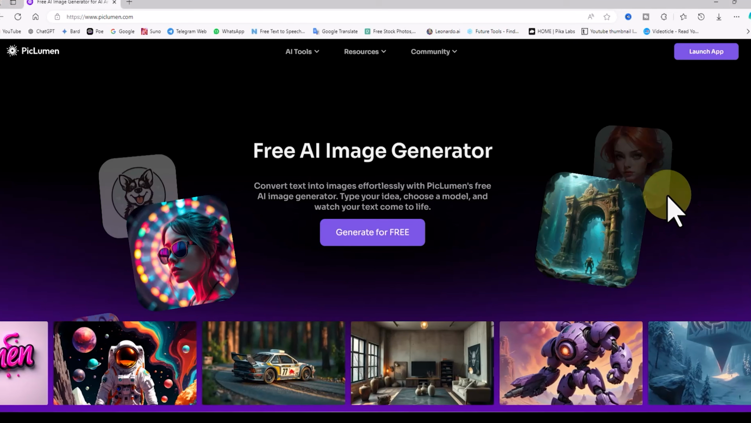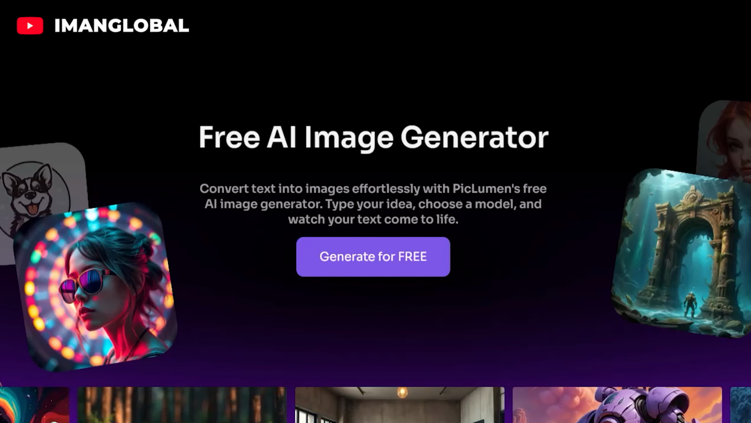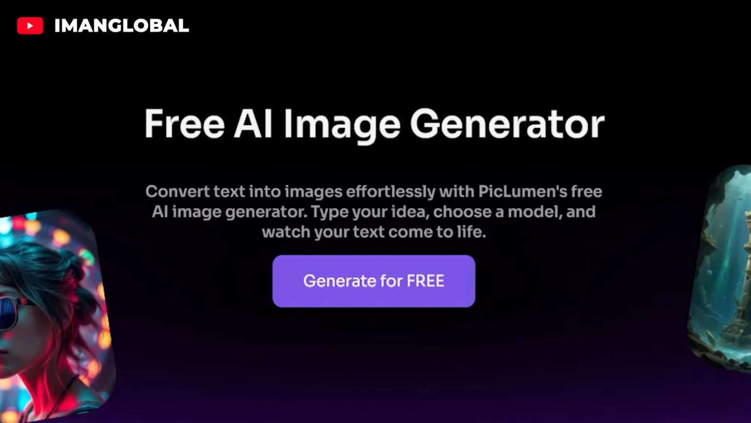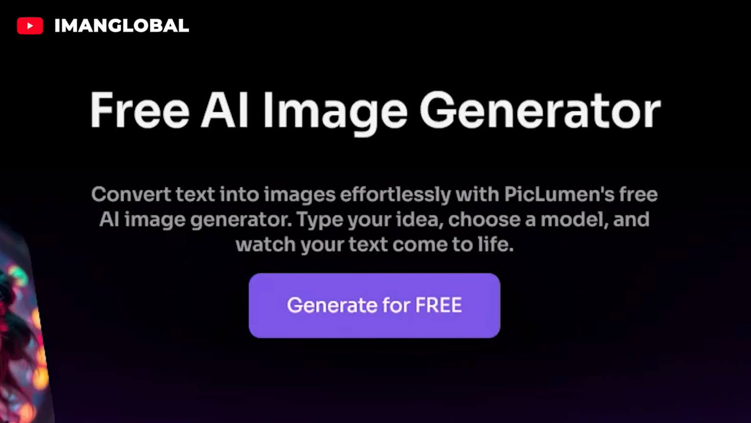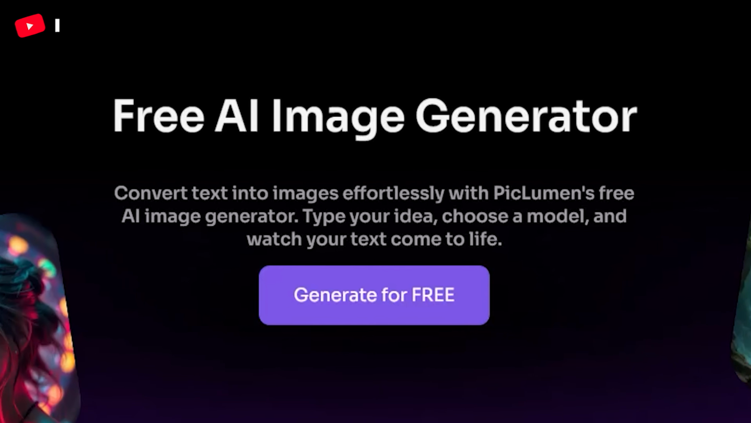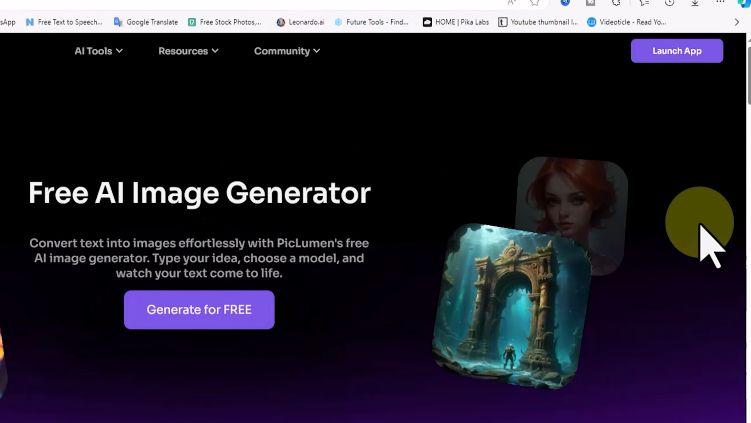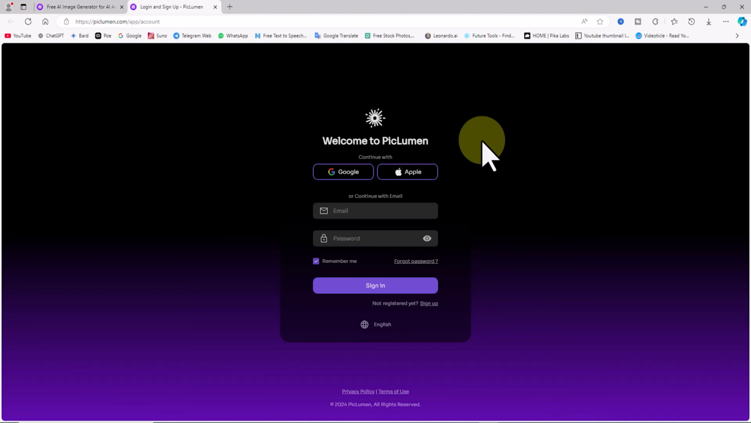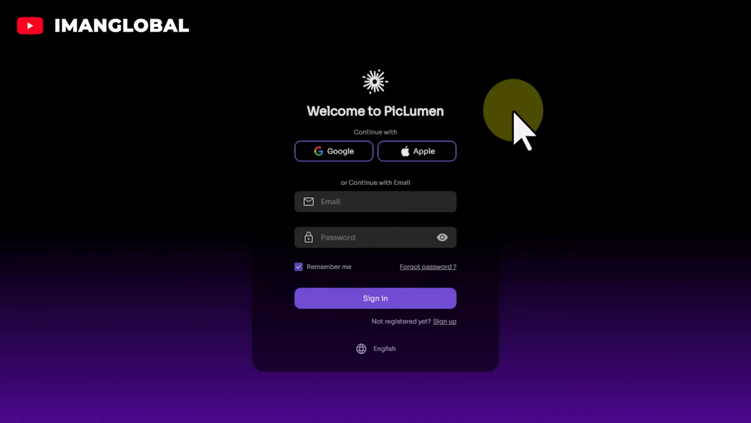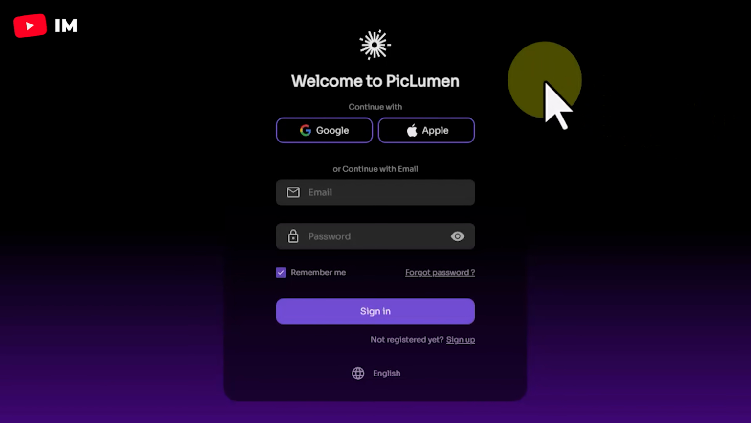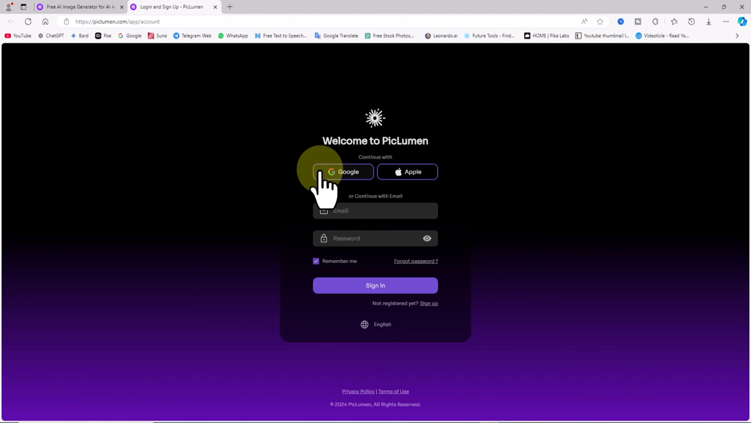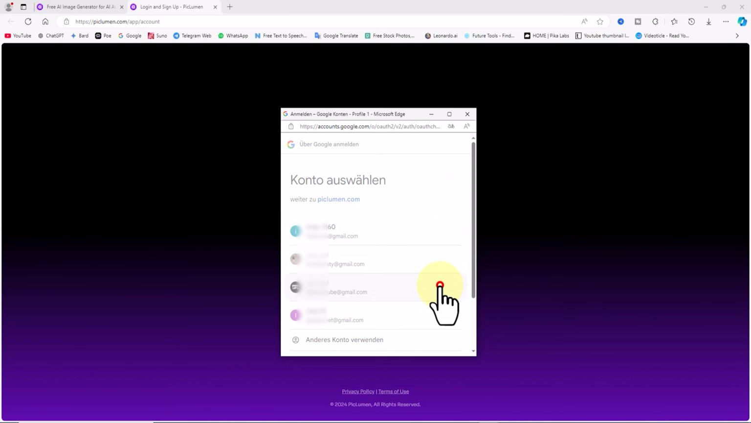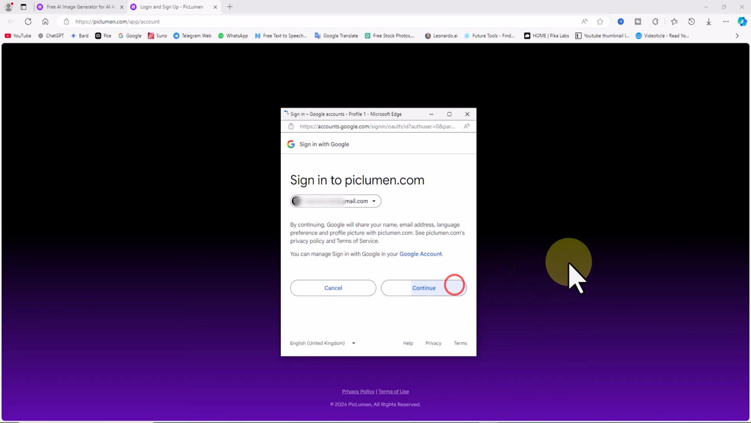We'll visit the PicLumen AI website. As of the publication date of this tutorial, all features of this website are completely free and without any limitations. To get started and create a user account, I click on the Launch App button located at the top right corner of the website. On the next page, you can log in either with a personal email or through an Apple or Google account. I click on the Google button. On the following page, I select one of the open Google accounts to log in.